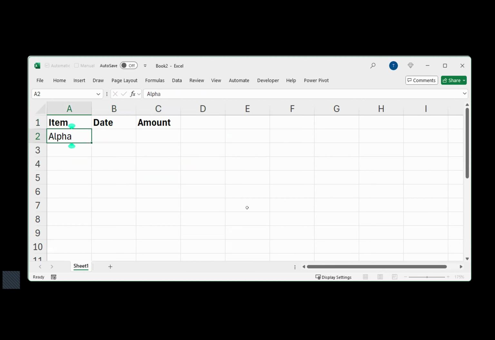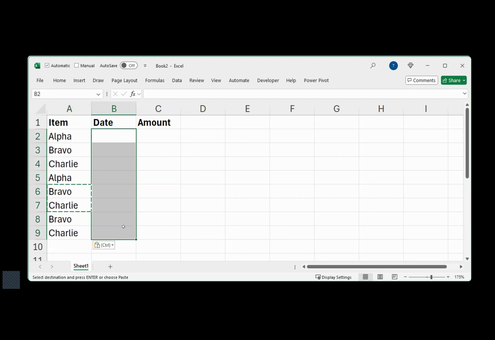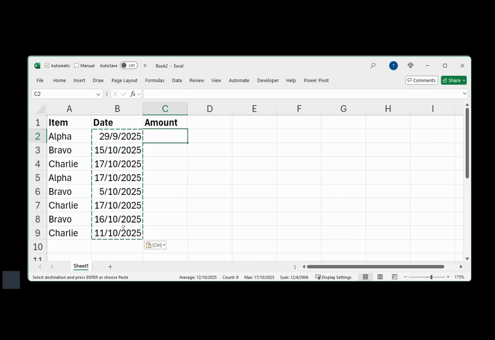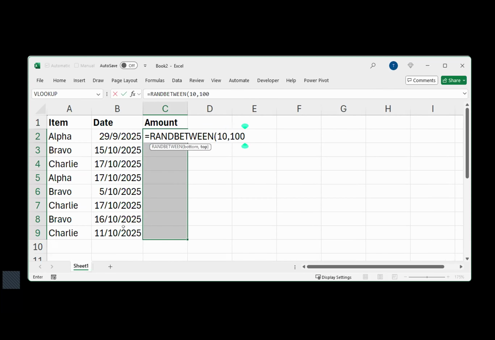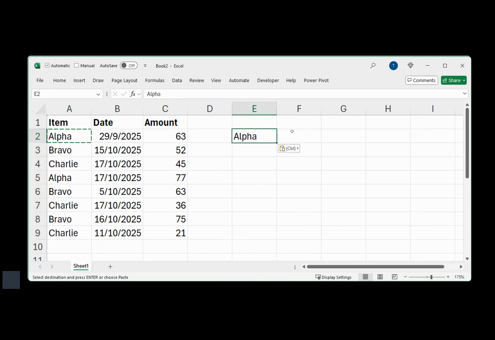So item, I key in some data: Alpha, Bravo, Charlie. Let me key in this one, copy, and maybe copy partially like this one. Date, I just use today. I just put some random dates. Then the amount. So now I want to know the alpha. So usually you need to fill in all these things.